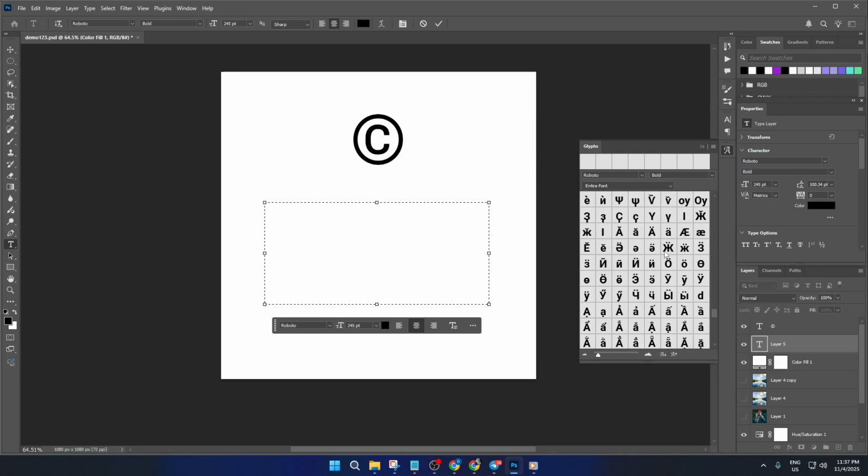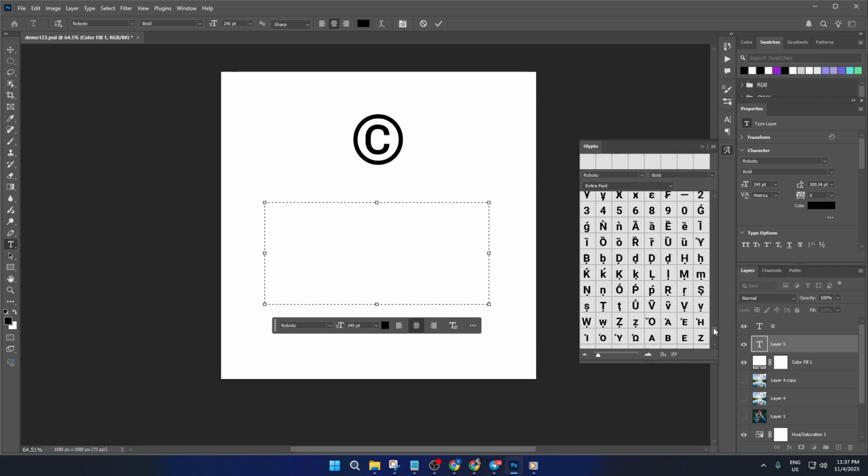From here, you have all the usual freedom to resize, move, or format it. Adjust the color, add a drop shadow, or even warp the text. A copyright symbol works just like any other character in your Photoshop design.